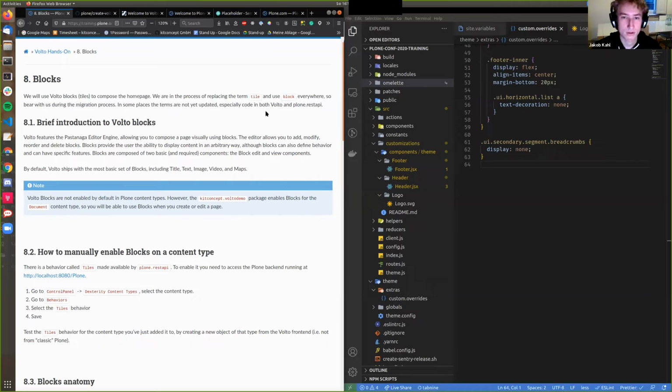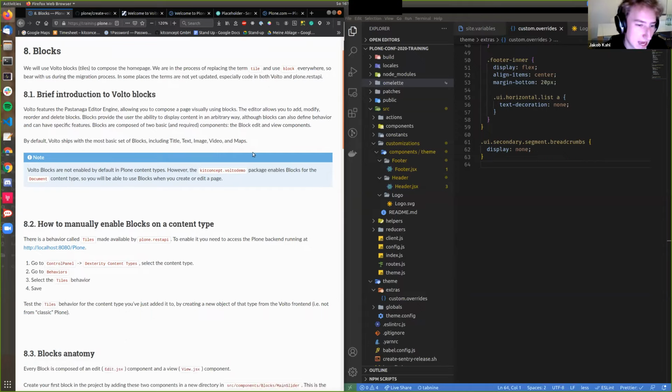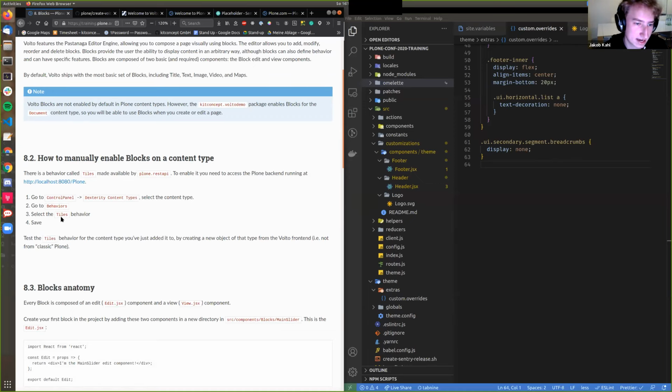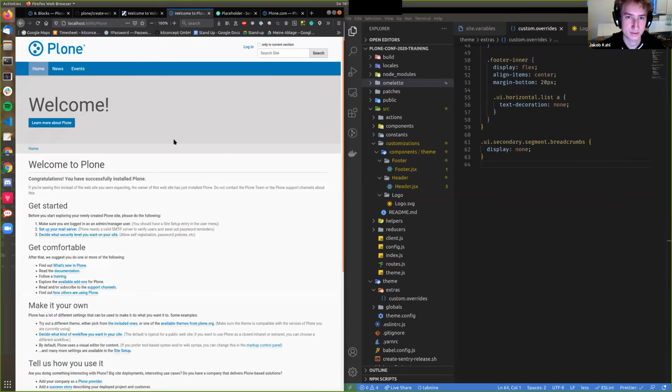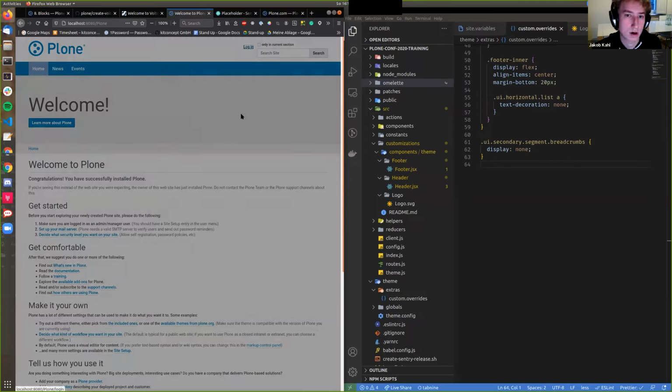With the current version of Volto that we are using, the term tile has been replaced by block pretty much completely. I don't know of any appearance of the tile keyword in the Volto core. So every time there's something with tile or tiles in here, we need to replace that with the term block. So starting with that, we need to check if our blocks behavior, not tiles behavior, keep that in mind, that's really important, is enabled for our content types.